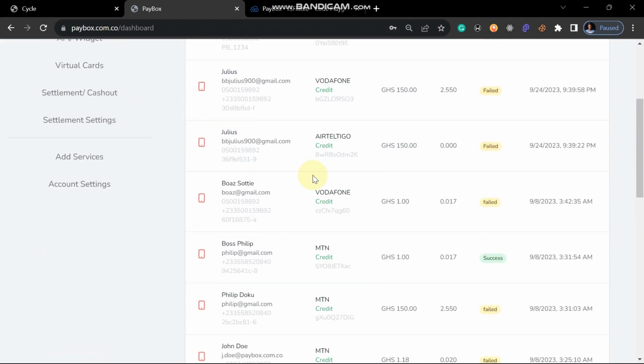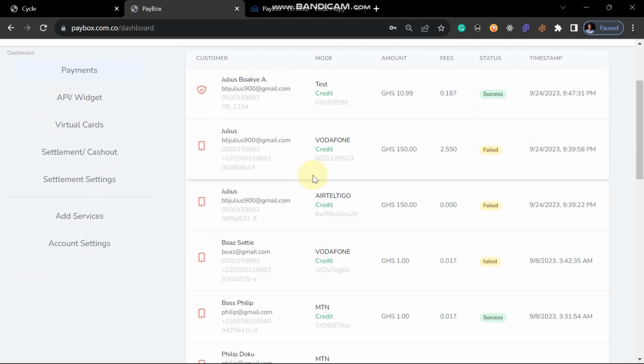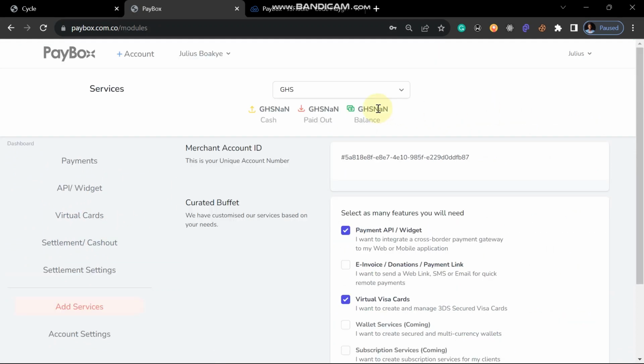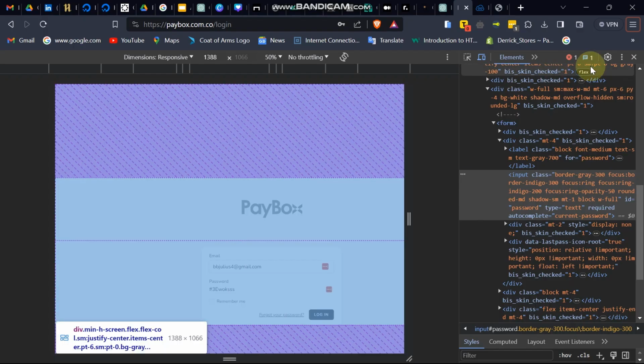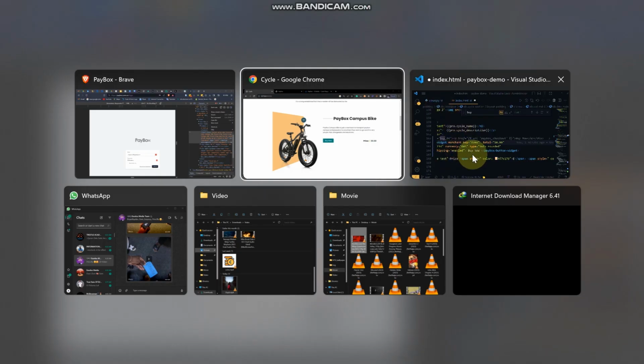So let me save it. How do you get your merchant key? You get it when you go to iServices. You get your merchant key over there. I don't want you to see this, but this is not my real account, so I can just use this one, then come and paste it over here.